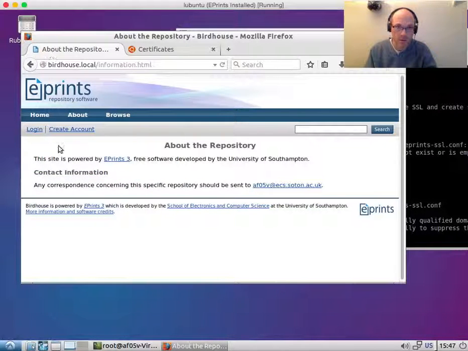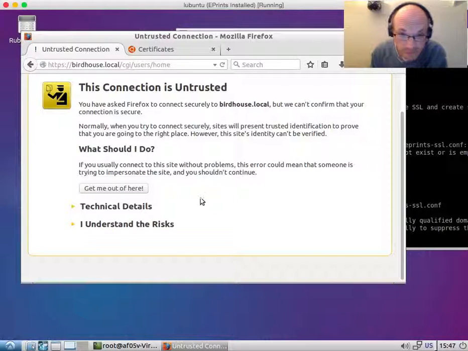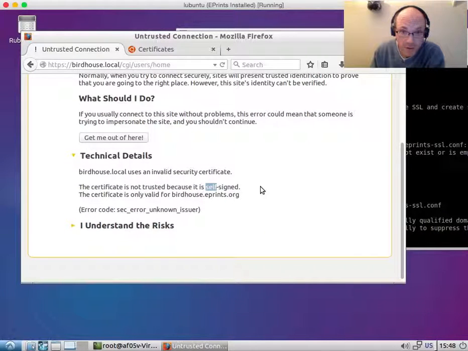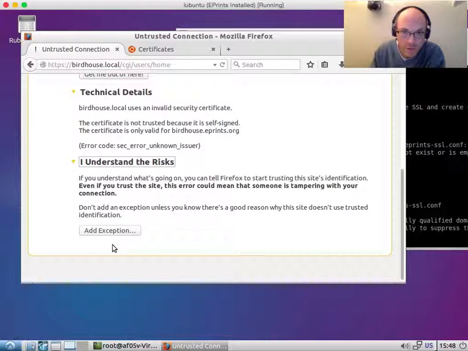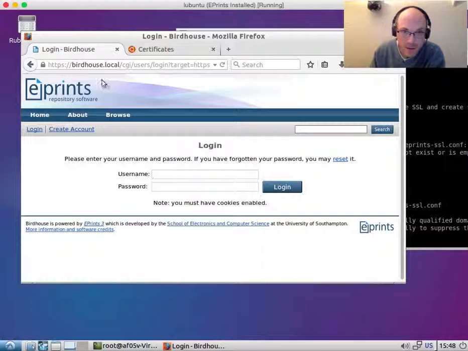We can have a look at this, it's not secure, but if we log in, fingers crossed, we get this connection is untrusted. This is because it's a self-signed certificate. We know that because it says it is self-signed. This certificate is only valid for birdhouse.eprints.org. Of course, this is information that's coming out of the certificate displayed to the user. It's not the same URL. But I can say, well, I kind of trust this because I made it, or I trust the person that made it. I will confirm that, and now we can log in without that warning.